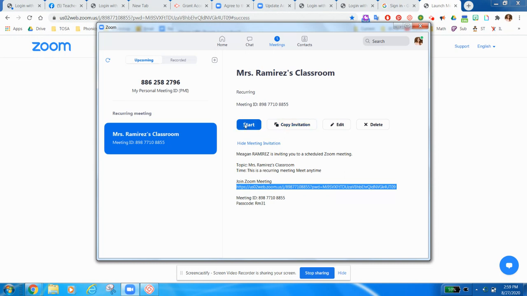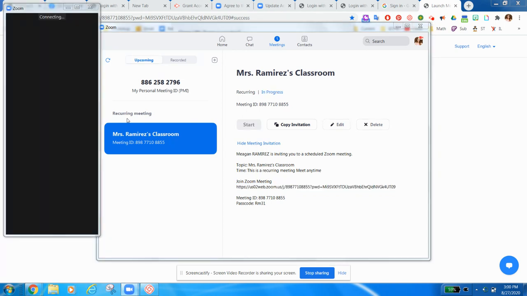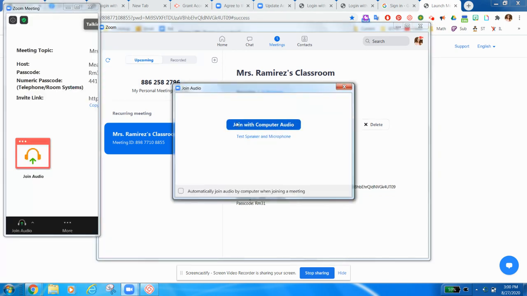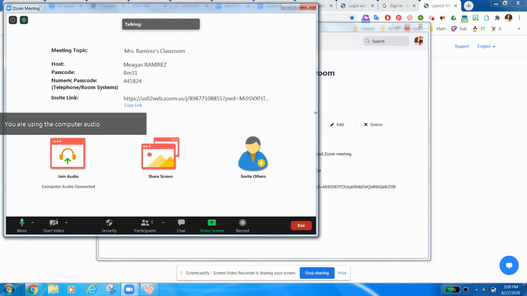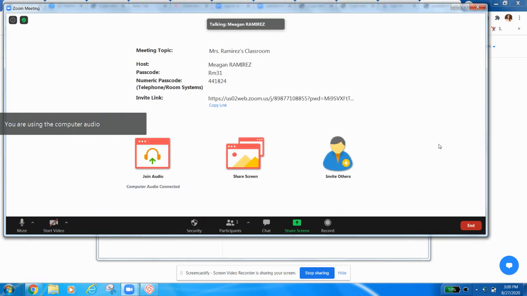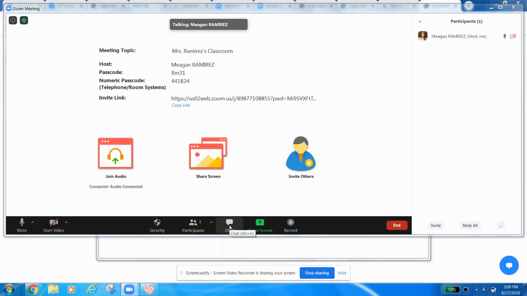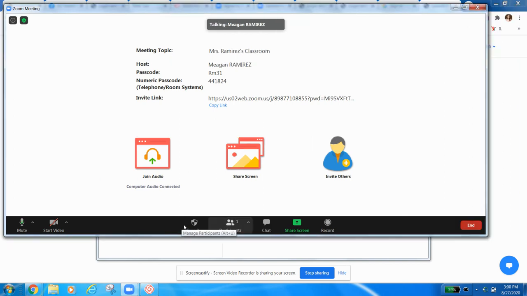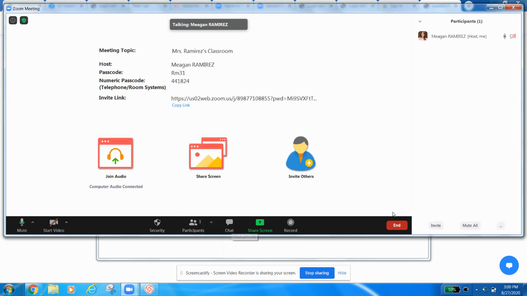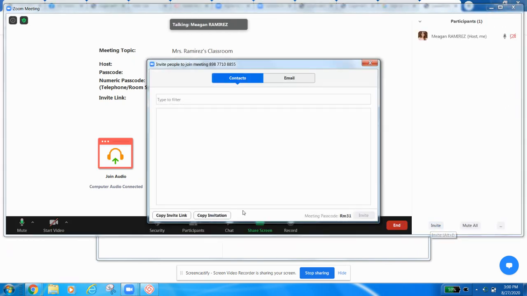And one thing I forgot to mention is that you have the ability to add this to your calendar when you are setting up the Zoom meet. Okay, so now once I've started this, I'm going to go ahead and join. I just want to show you one other place that if you were already in the meeting, that you could copy the link. So you can copy it here, copy link, or you can copy it under participants by clicking on the invite button and copying the invite link.